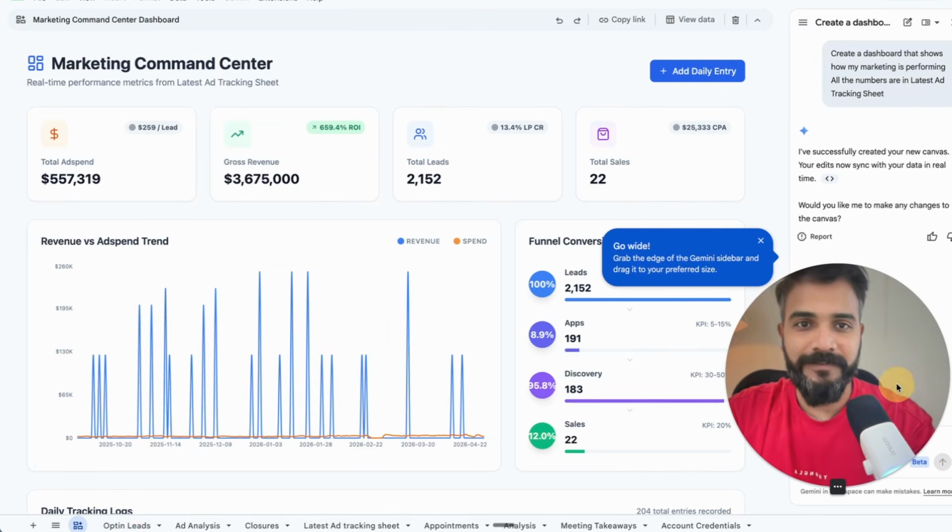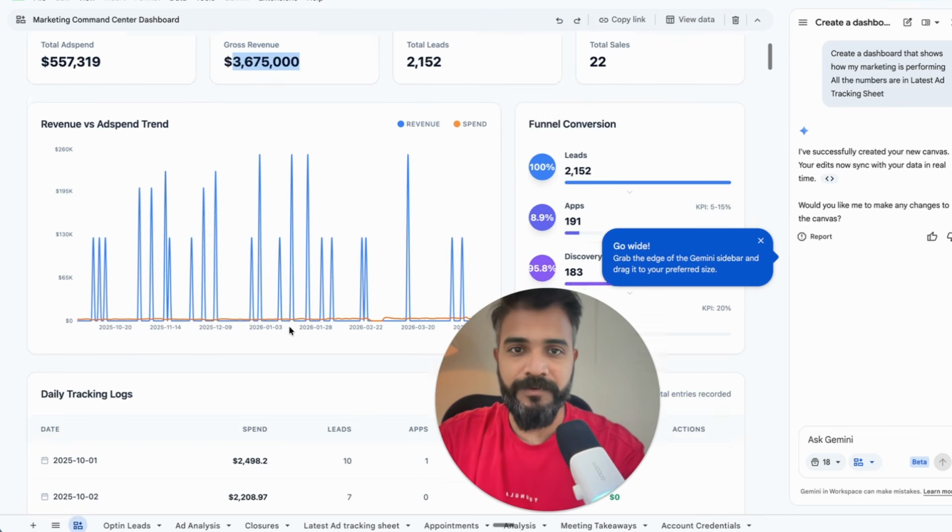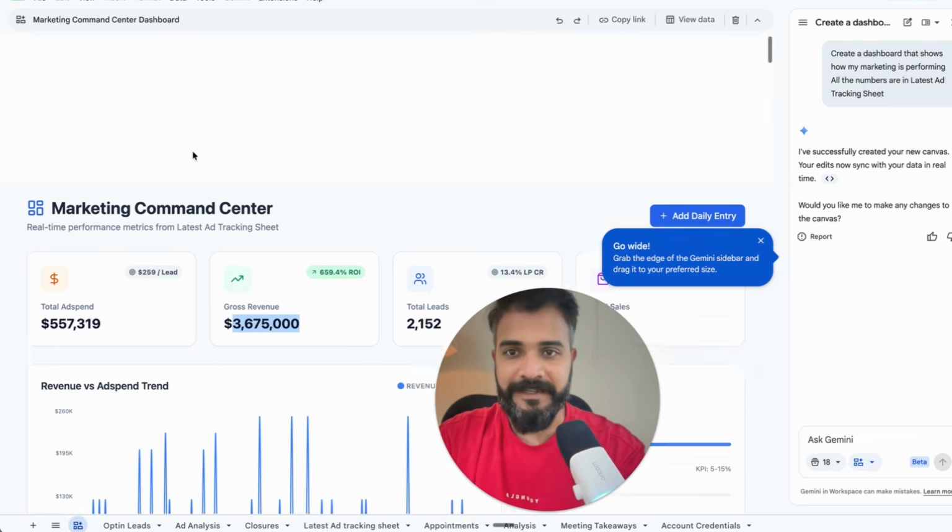And here you go. This is so cool, right? It says how much money we have spent, what the gross revenue is. It also gives me data on a daily basis.